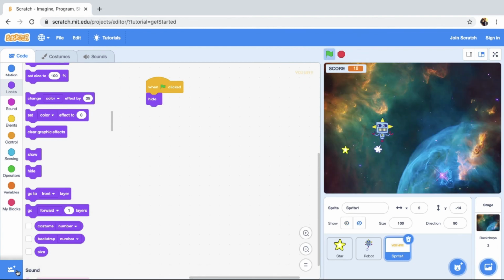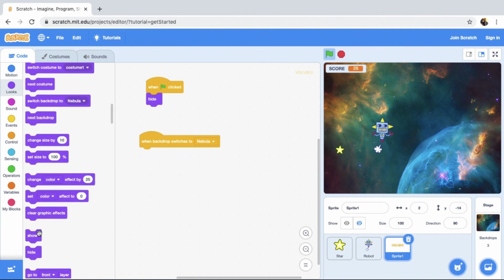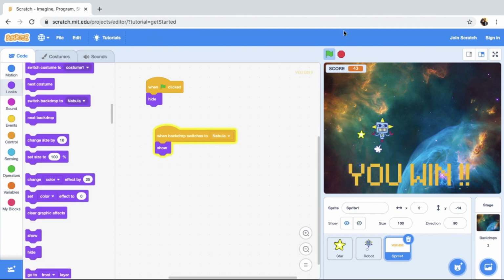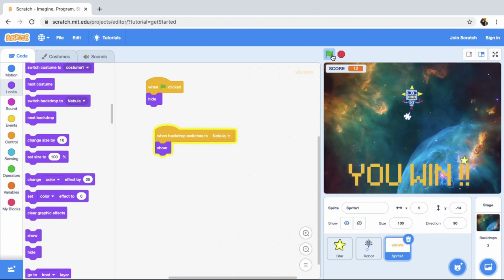Okay, and when do we want it to appear? Go to the option when the backdrop switches to nebula. Okay, then what should happen? It should show. So go to looks and then click on show. Okay, so now what happens? And I told you, this nebula background will only come when you make how many scores? When you make 10 scores. So let's see if we can make 10 scores very quickly. We need one more score, greater than 10. Yes, perfect. So we need greater than 10 and we made it.